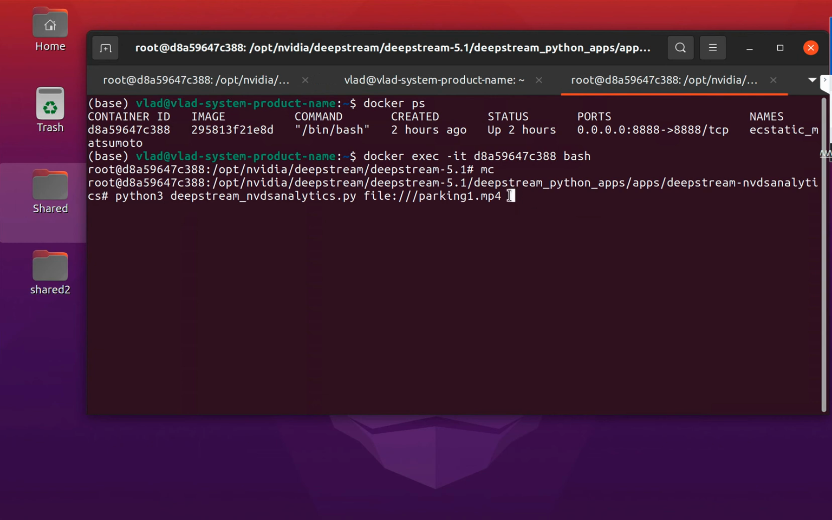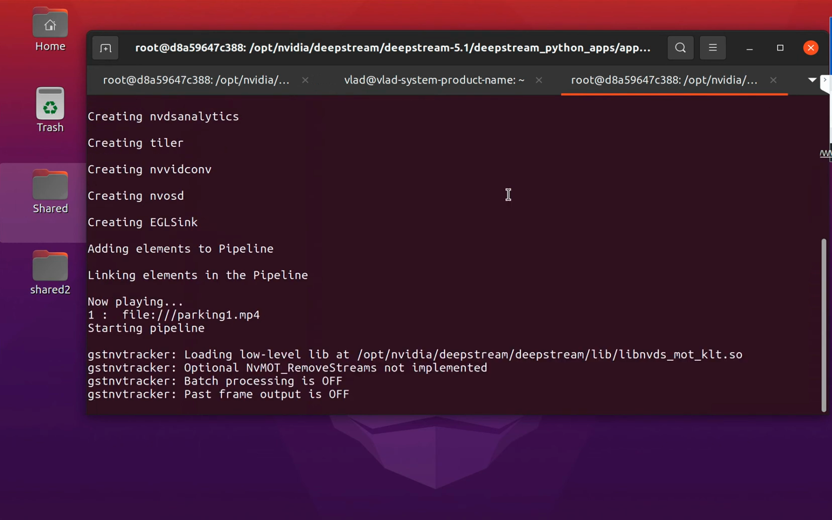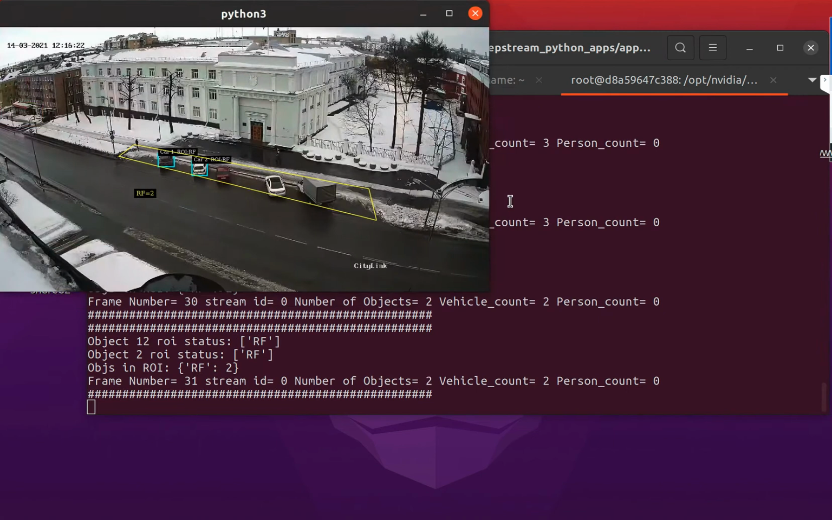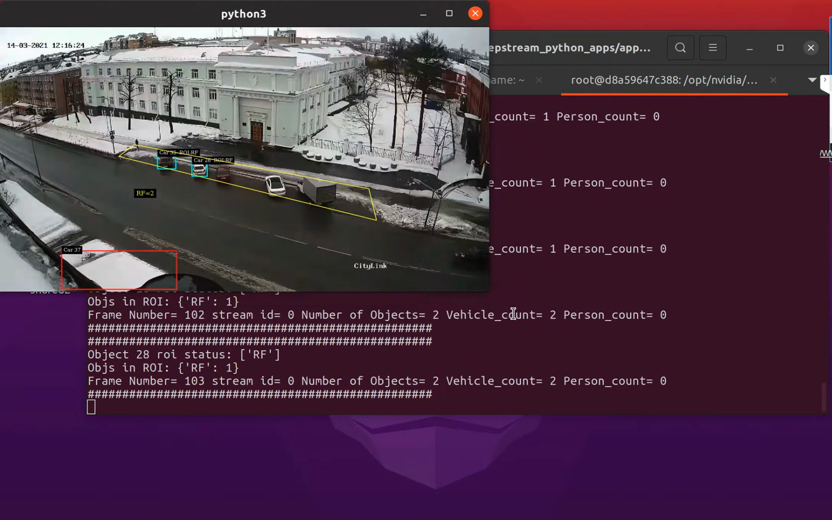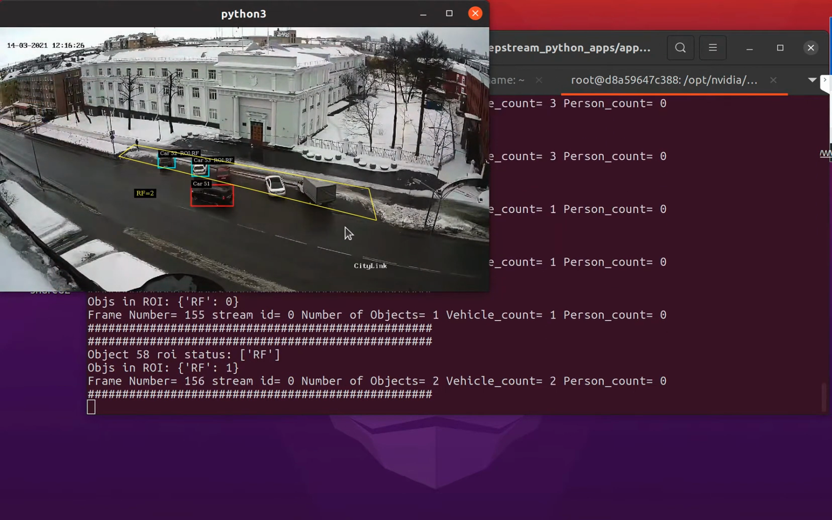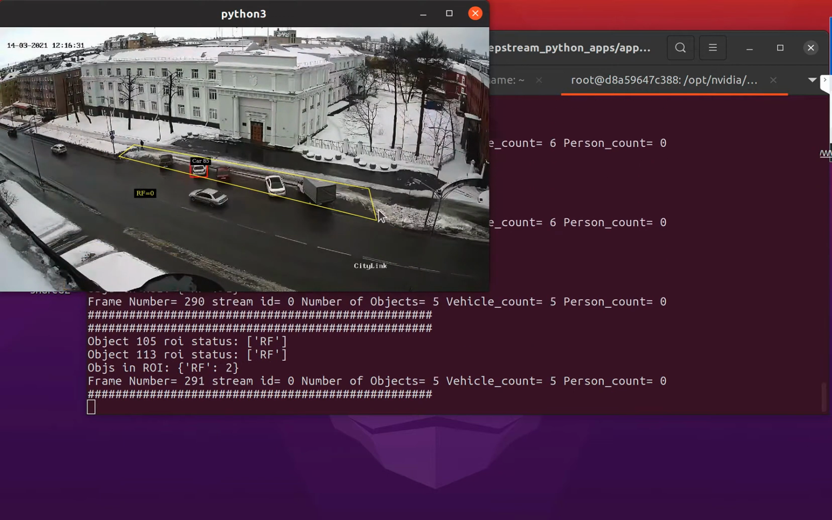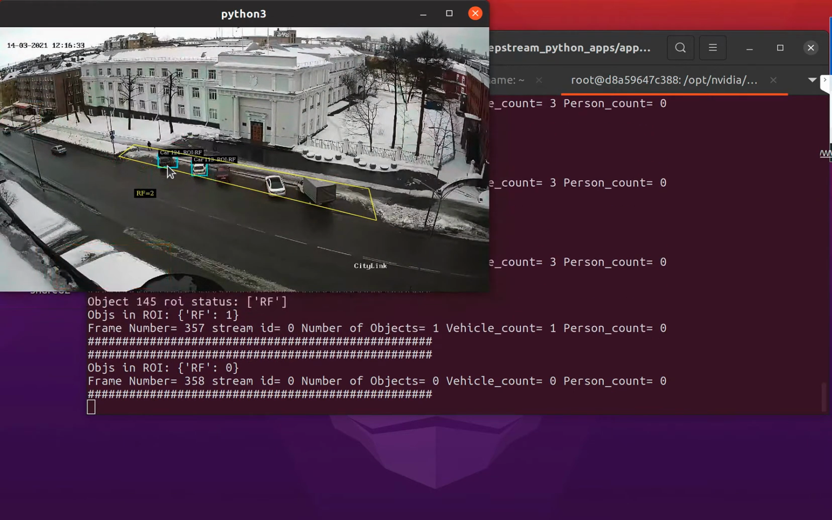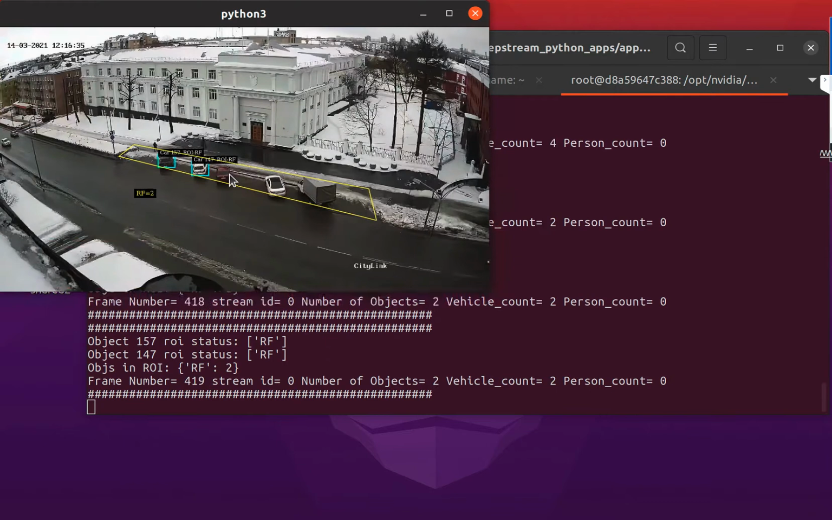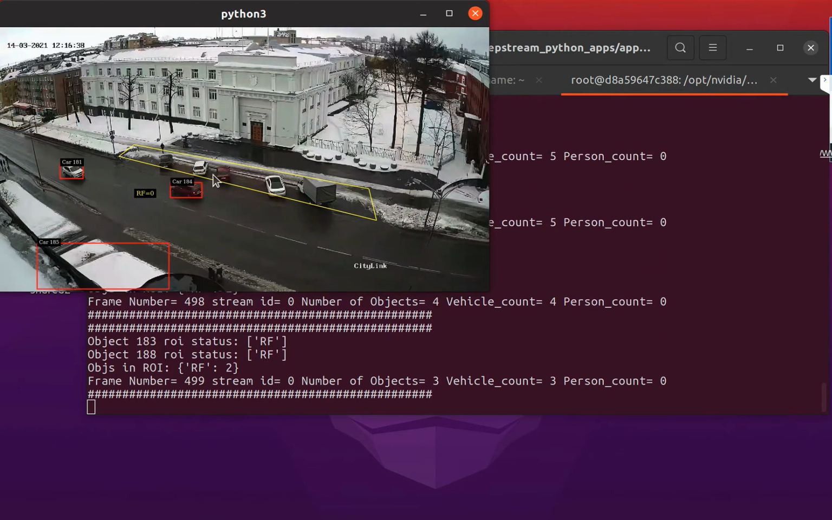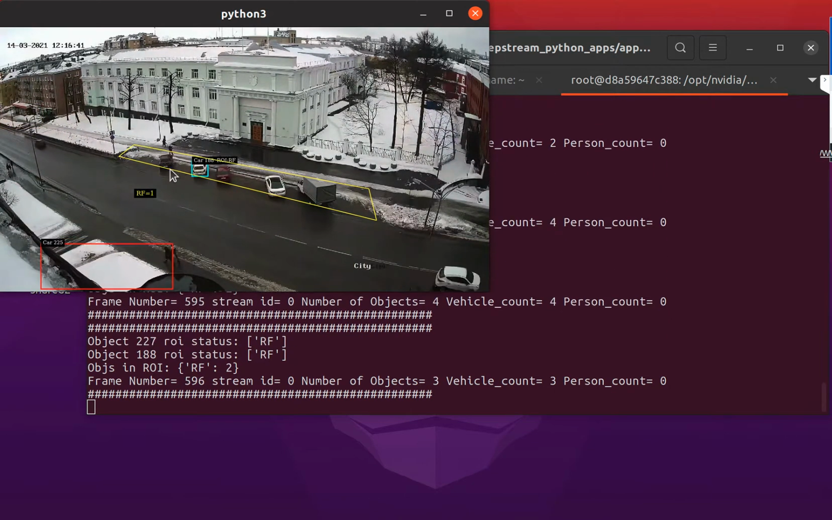So hello everyone, and I continue to play with DeepStream from NVIDIA. So here's a small example. I have the video and I create the region with the parking lot, and you see that the model can understand and can detect how many cars are inside this parking lot. It's a proof of concept that it is doable, but it works.